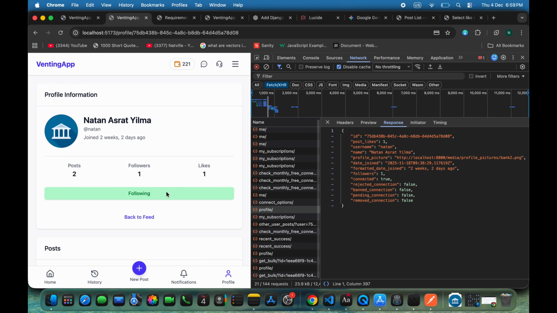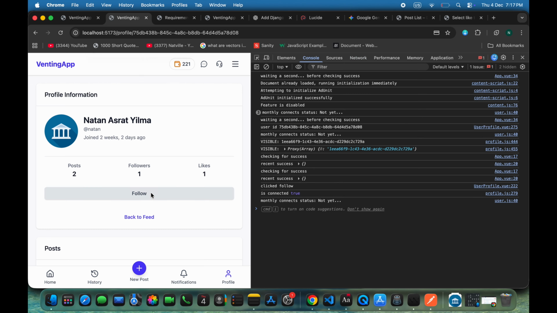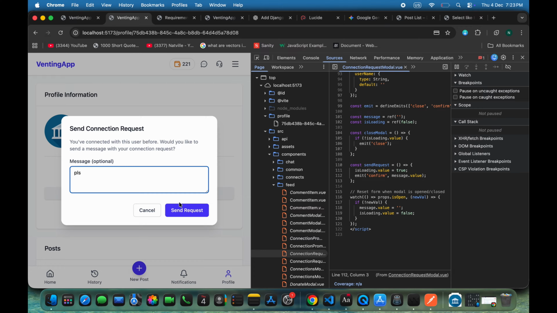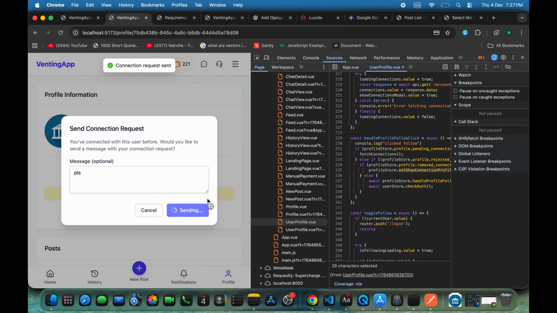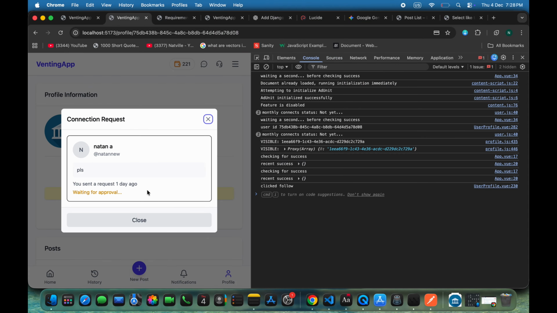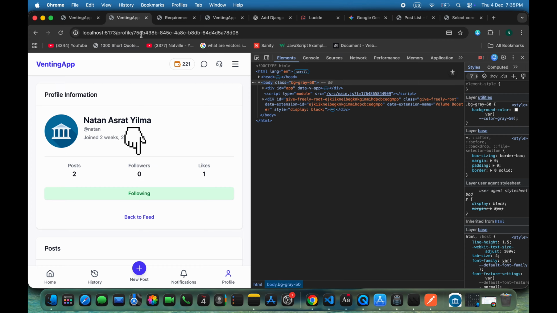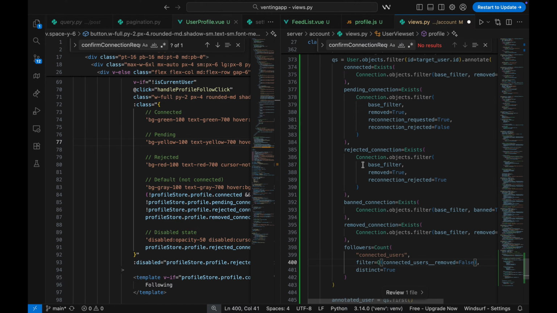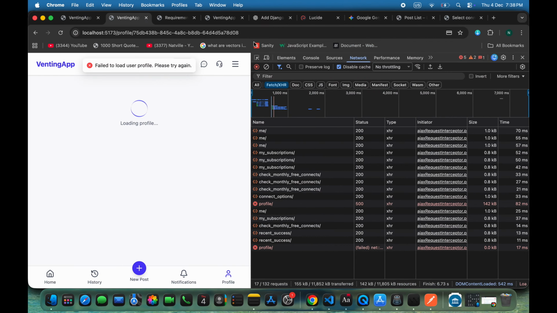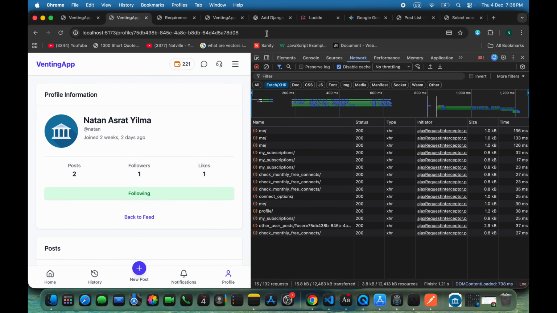Following users took some extra work. I had to make sure the connection prompt model behaves the same whether you follow from a post or from the profile page. The followers count was incorrect at first. I realized the query needed to count connections when the user is the target, not the initiator.